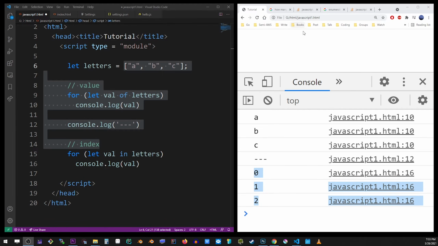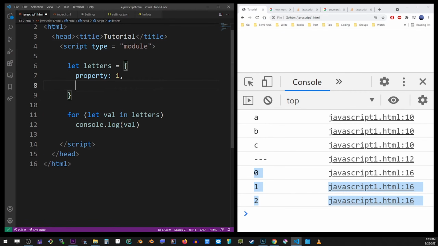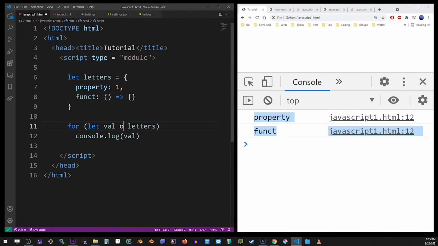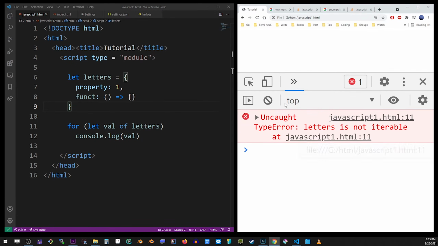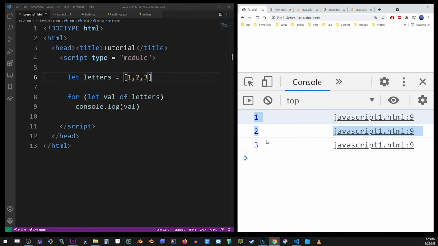So let's say we have an object. In that object, we're going to have some properties, like a property and a function. These properties are enumerable in JavaScript. If you use the for in loop on them, you will display those property names, those enumerable values. But if you use the for of loop on an object, it's not going to work, because the for of loop does not work with enumerable. The for of loop only works with iterable types like arrays, strings, sets, and maps, for example.